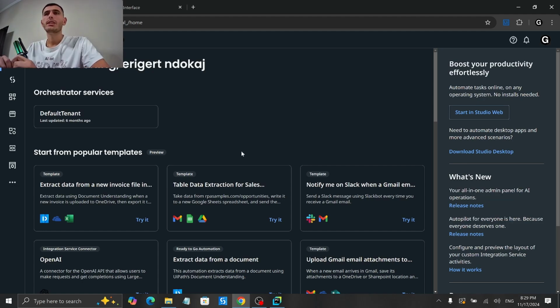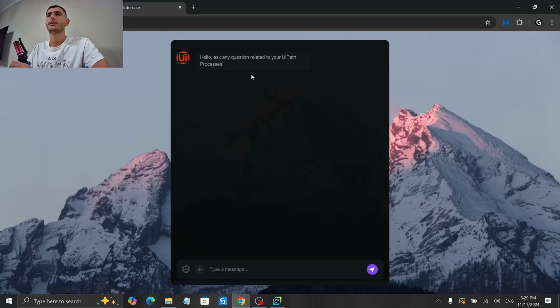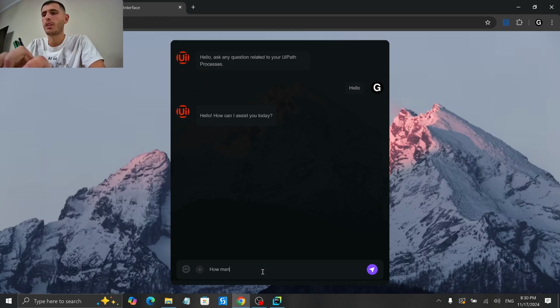Okay, so now let's see the chat interface and try to communicate with it. Basically, it's a kind of UI where you can communicate right now by text. Later on, you can also use voice commands and get voice replies. Here, you can ask any question related to your UiPath processes. Let's start with a greeting message, and let's ask how many processes do I have?